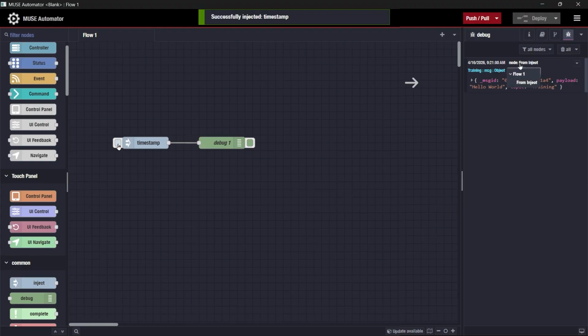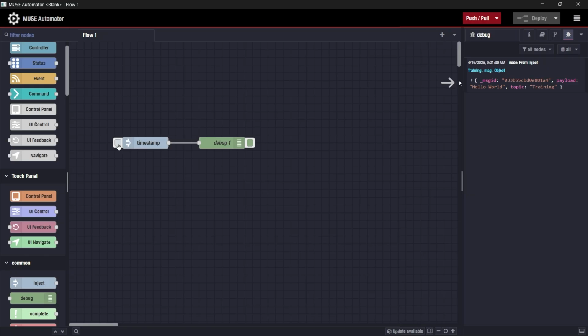The message data also has more information than before. Click the arrow next to the debug data to expand the message object to show all properties. With the object expanded, you can now see both message.payload and message.topic as well as their values. That's it for this video.